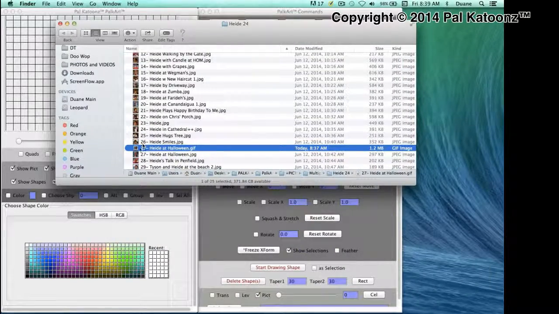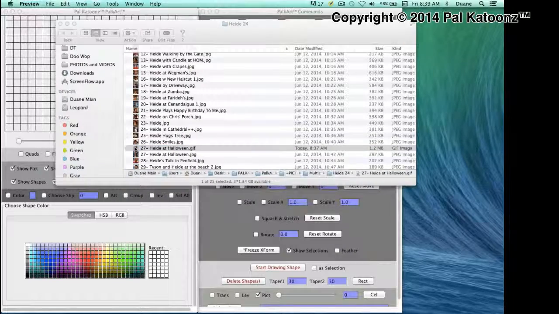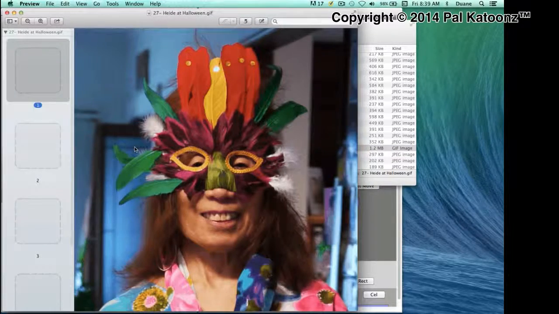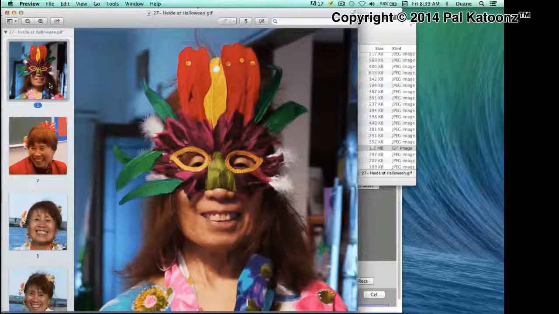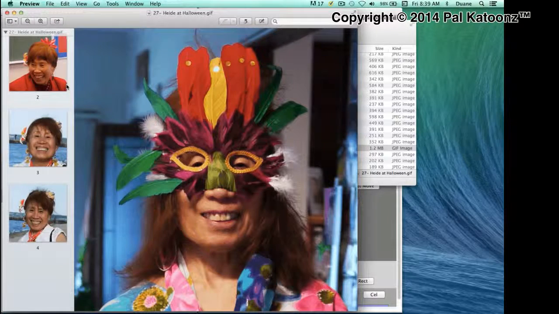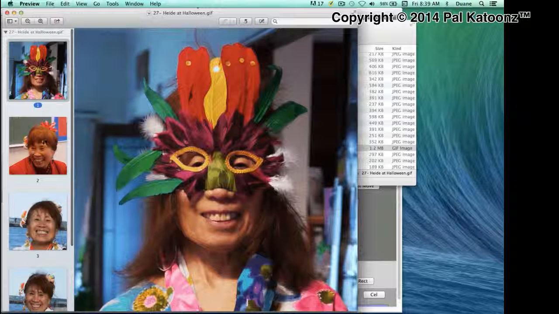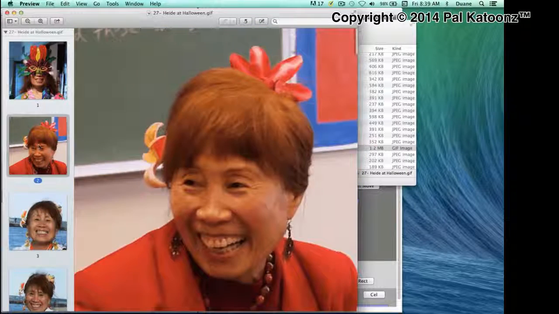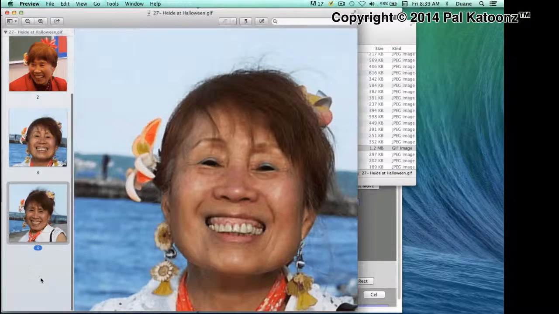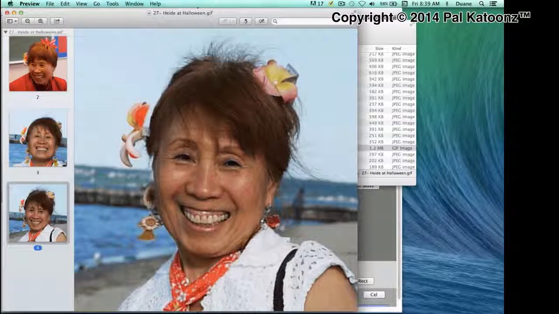If I double click on that, I'm pulling it up in Preview. And in Preview you can see that the animated GIF includes 4 pictures. It includes 1, 2, 3, 4. So this is number 1, this is number 2, this is number 3, this is number 4. And you'll notice that they're all the same size.